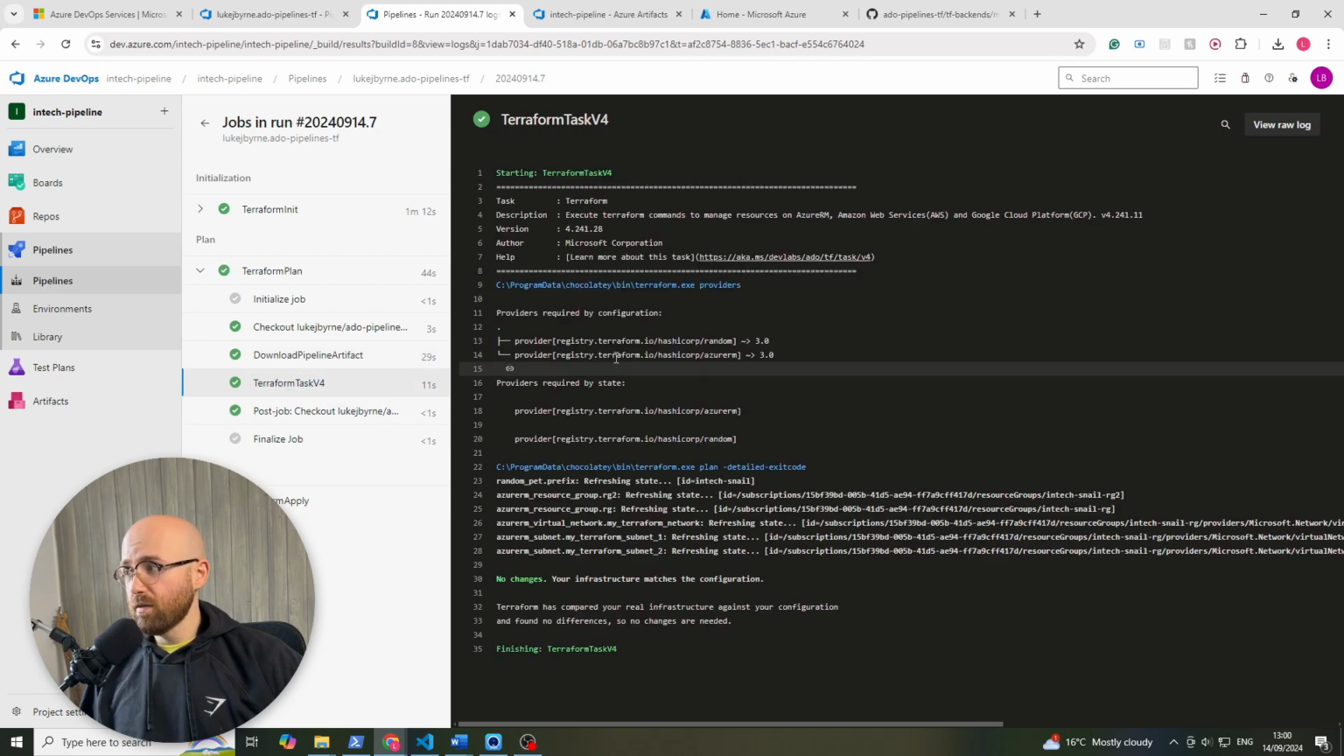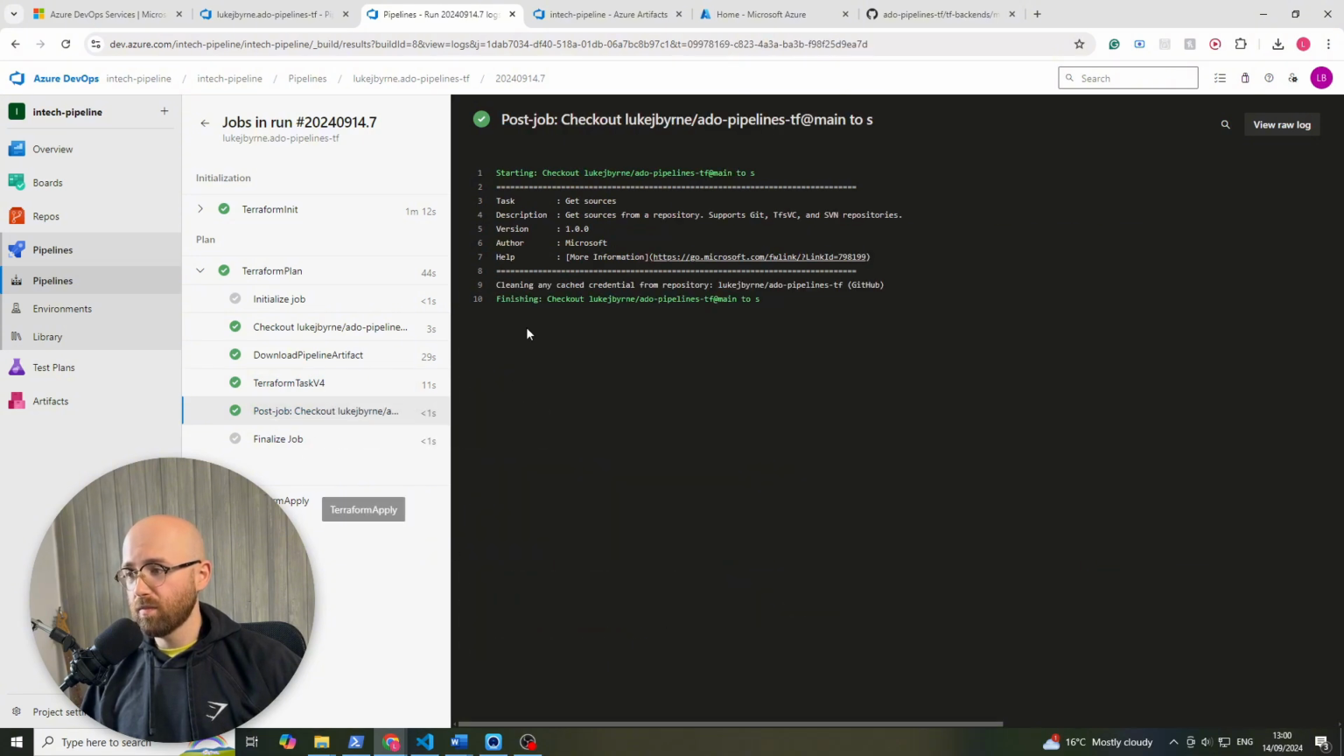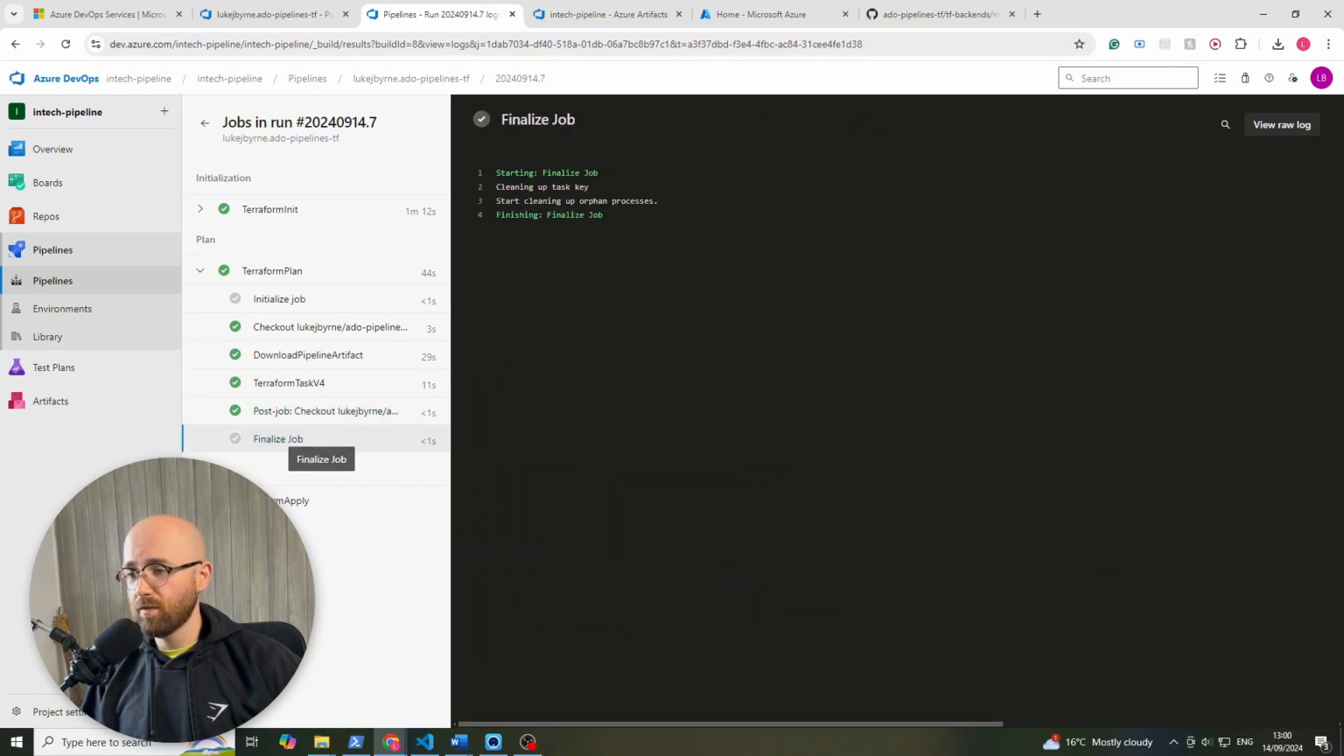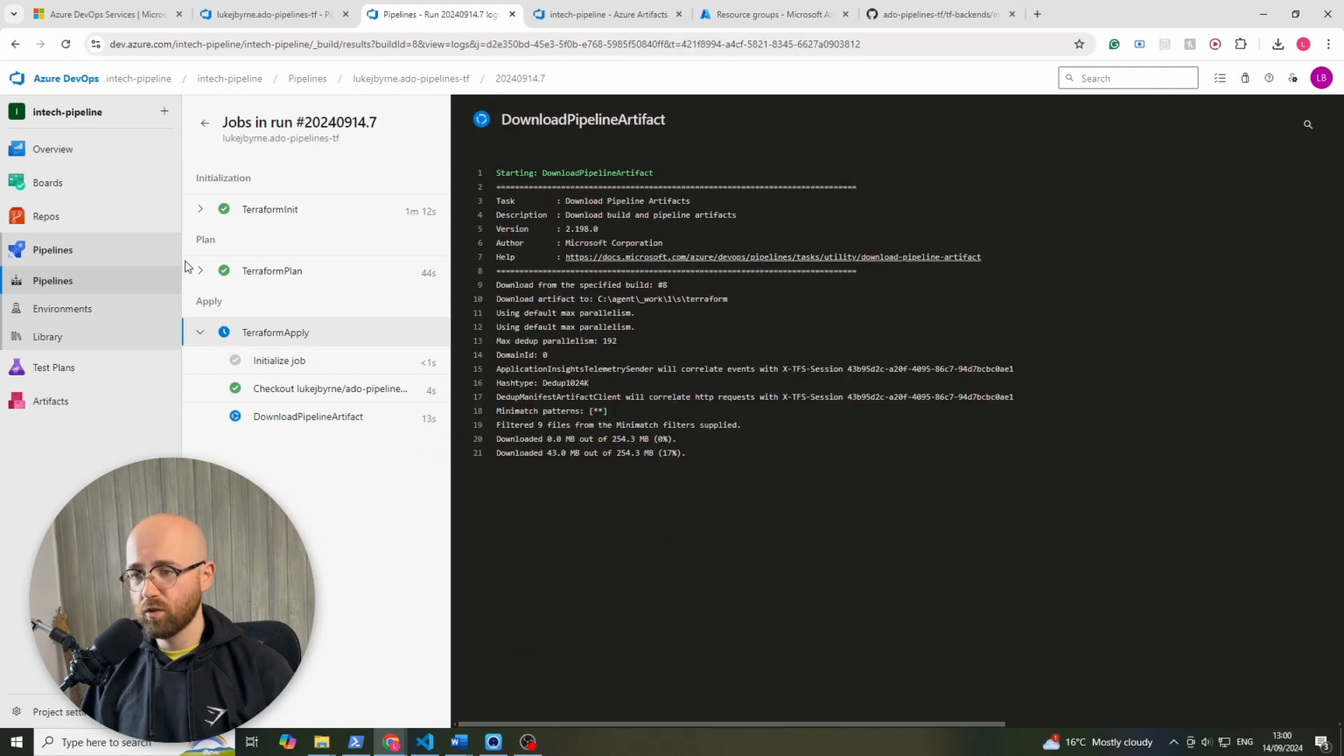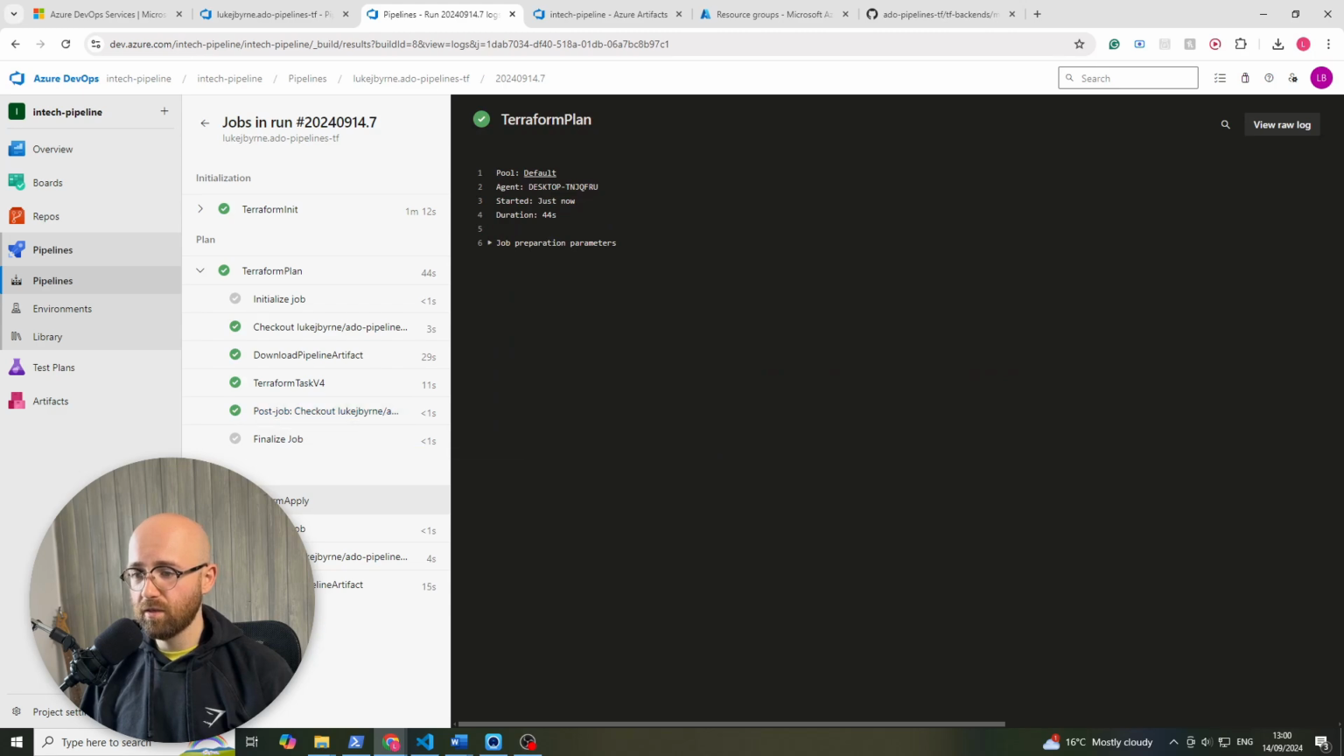And then now, there's no red. It actually runs this Terraform task now, as you can see. And then post job finalizes it. And then on to the apply. Let's refresh. So at the plan at the end, you can see the output.